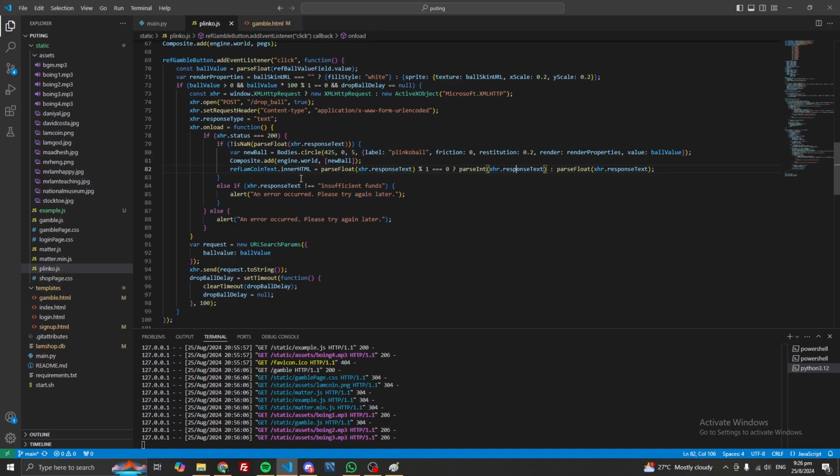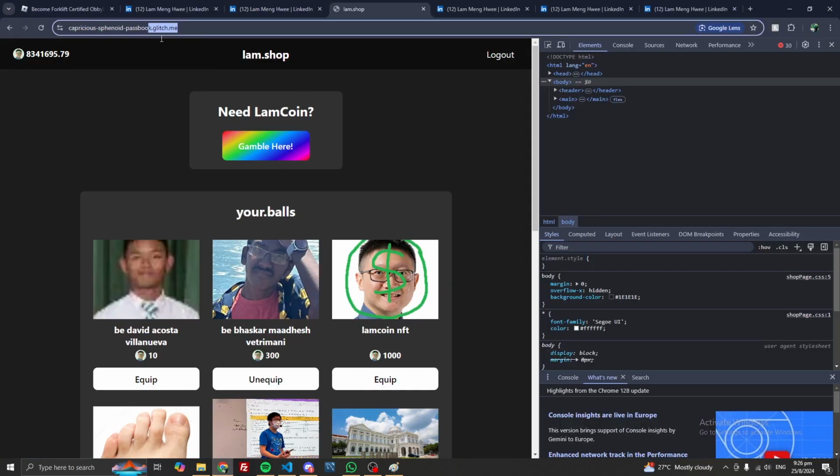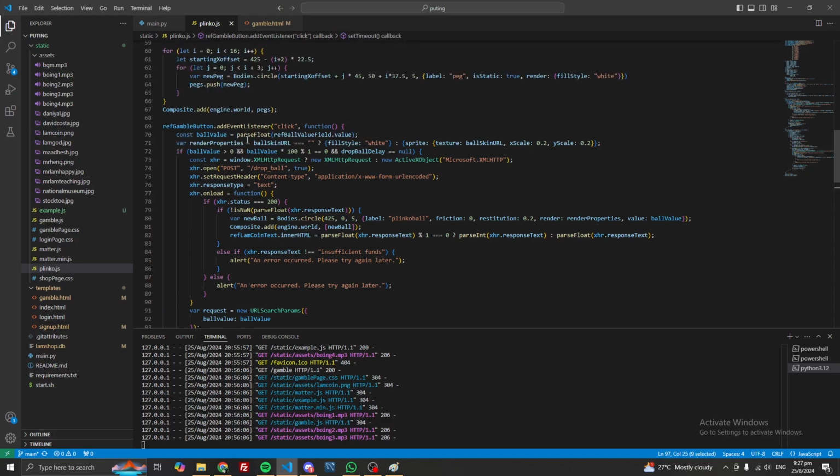The request itself is basically just the same as a URL search param. We'll convert it to a URL encoded string, and then it will start a new timeout, which is basically a delay. The function that I'm feeding in clears the delay after 100 milliseconds are up and sets drop ball delay to be null. Only when it's null will it be able to send a request. Otherwise, it's going to be flooded.